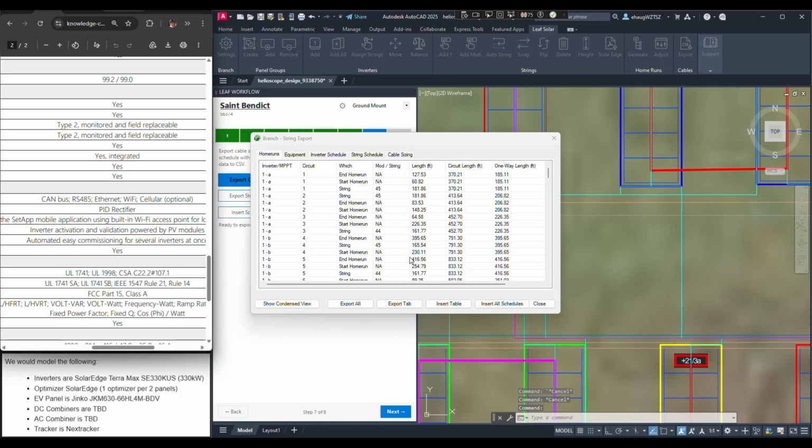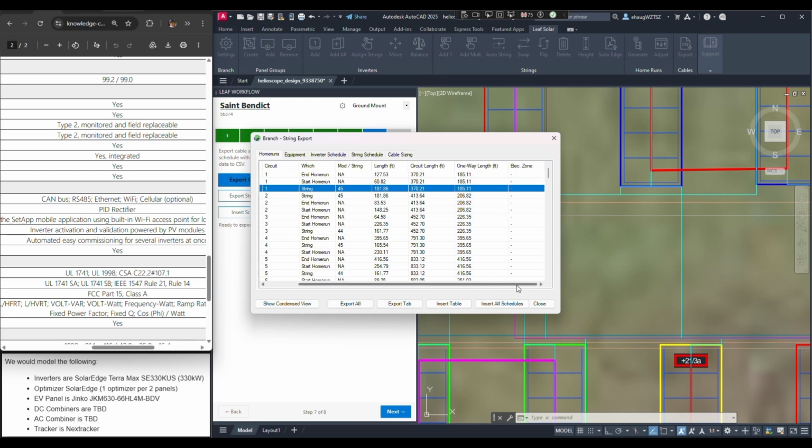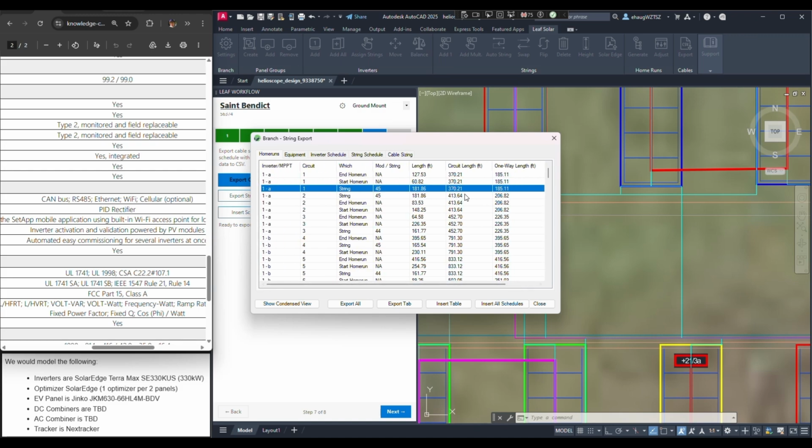because right here in this next step, we can just click this export cable schedule button, and instantly we get this table summarizing all of our circuits: both positive and negative home run lengths, the string length itself, their combined length, and then our one-way circuit length for cable sizing. And you can export that to Excel or into an AutoCAD schedule, and I've left one of those exported schedules in the drawing for you guys to check out.